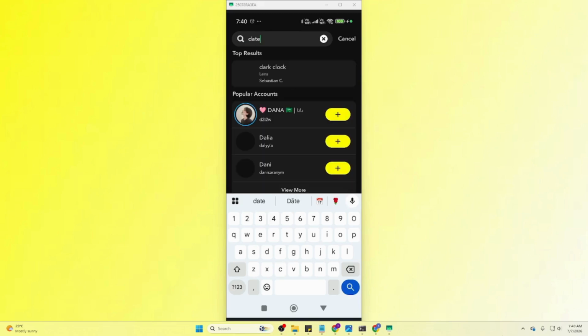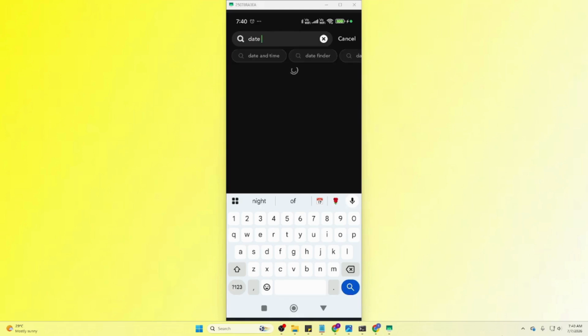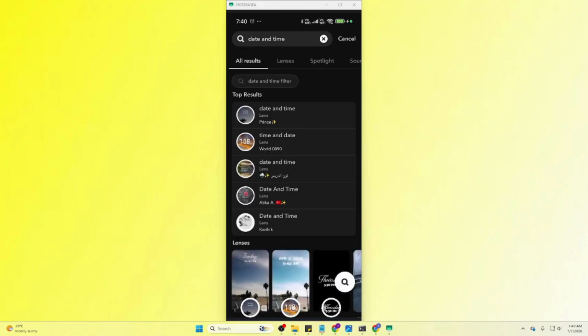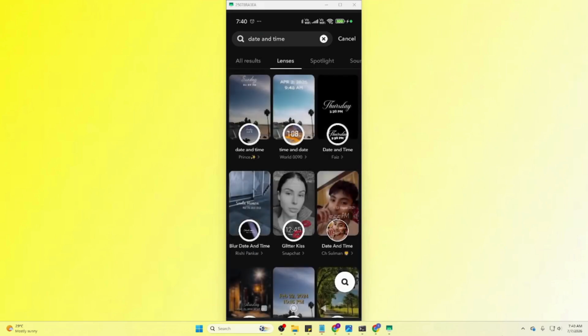After you enter your search term, you'll see a list of results pop up. Now, click on the option that says Lenses. This will take you to a collection of filters and lenses that you can use. It's similar to browsing through a menu at your favorite restaurant. You have plenty of options to choose from.